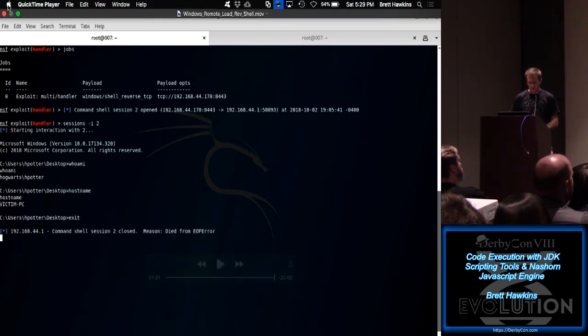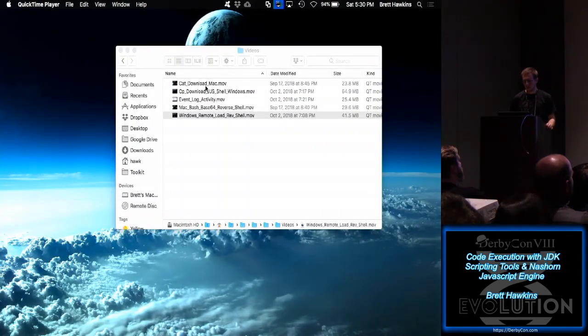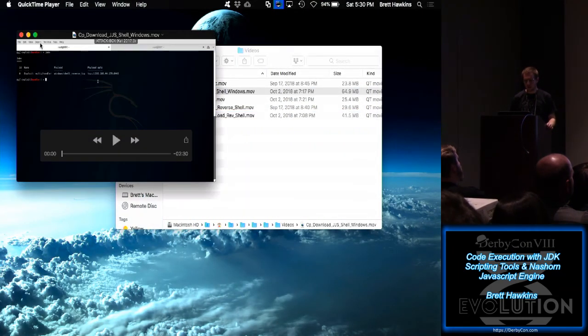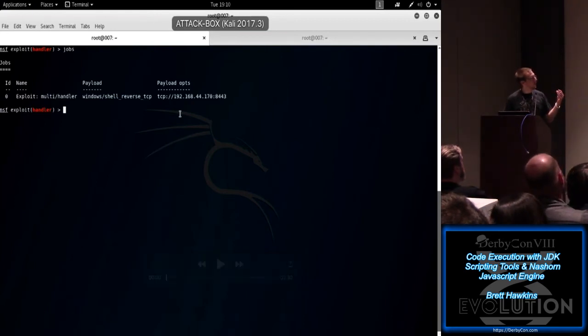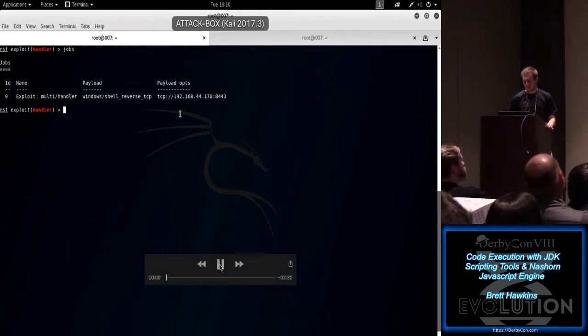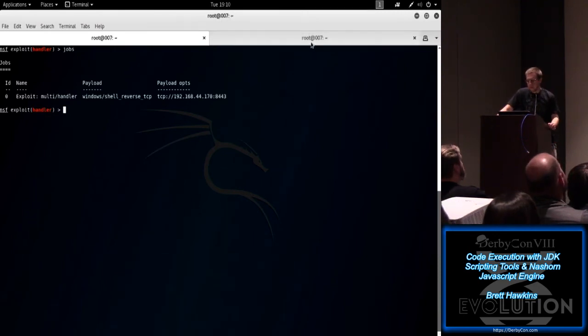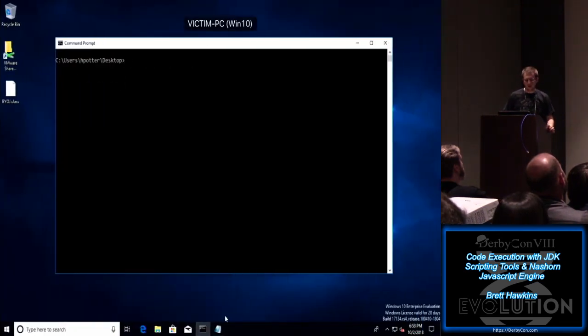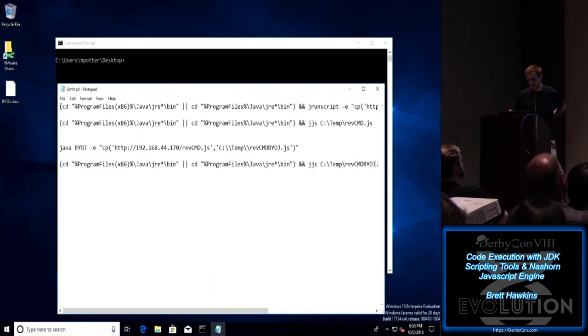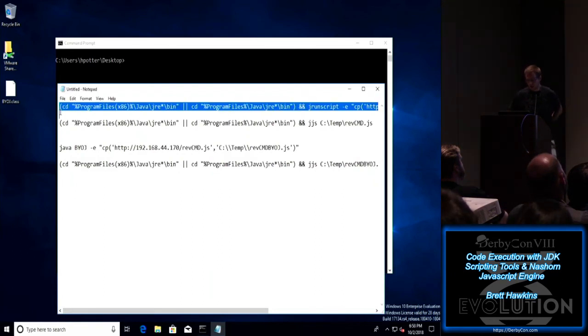All right. And the second example on Windows, what we're going to do is use the copy function with JRunScript to download a Nashorn JavaScript file, and then we're going to execute it with JJS. After that, we're going to do the same thing, but we're going to use the BYOJ. See what that looks like. So again, we have our listener up. We have the Apache log being tailed. All right, so we're going to go over here to our victim box, over to Harry's box again. Copy that.